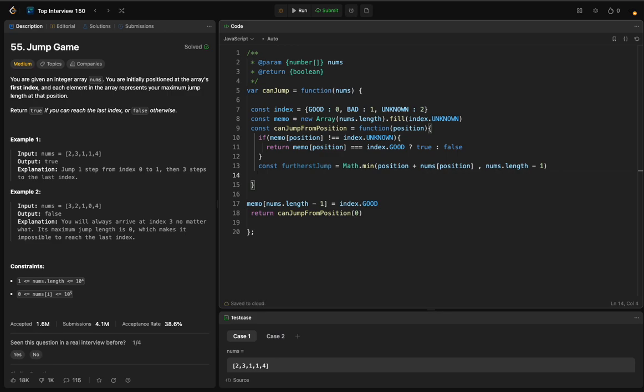So I'll create a for loop: let nextPosition equals position plus 1, at the same time nextPosition should be less than or equal to farthestJump, and also nextPosition plus plus.